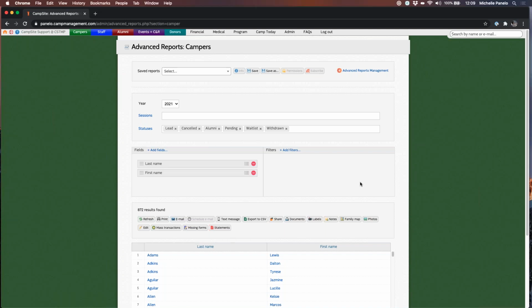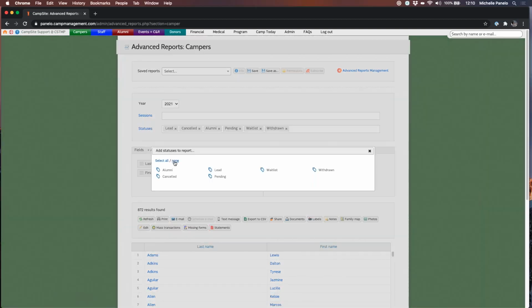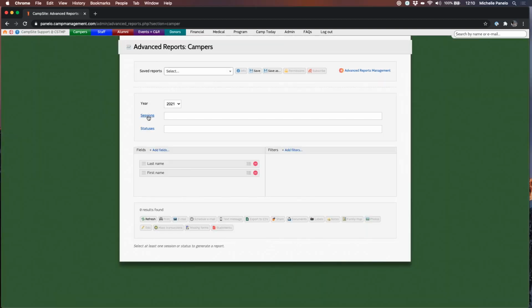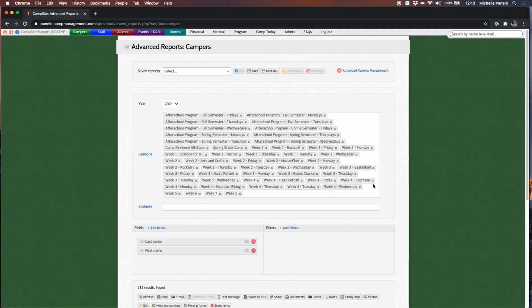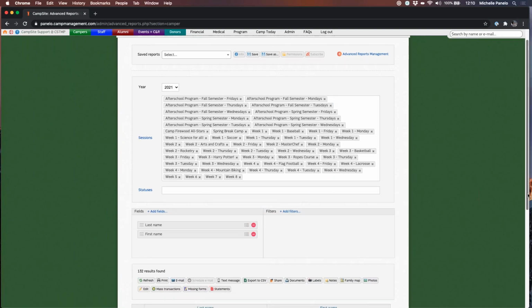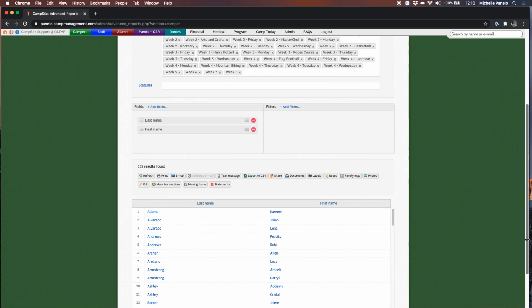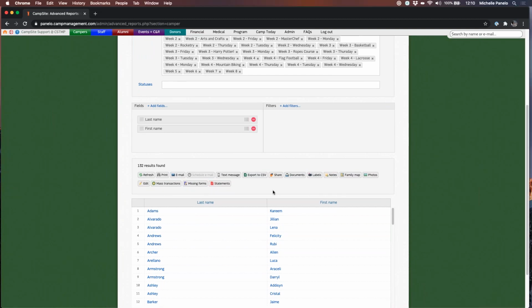So for this particular example, I'm going to focus my attention on enrolled campers. So as I mentioned before, statuses are unenrolled campers, so I'm going to take away those statuses and then focus primarily on my sessions. So I'm going to select all of my sessions to cast me a wide net of every single enrolled camper. So now that I have my list of campers here, I'll be able to see the fields of information that are provided to me.